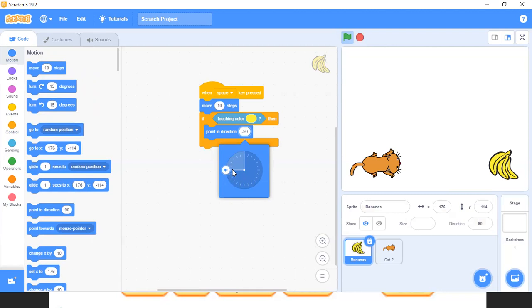Now it's going forward, in the direction of the banana, but as soon as it touches yellow color, it will turn back. Let's see whether it is touching or not. Oh, here I made a small mistake, and you also have to be very aware. These actions are set to the banana. So while setting this block, you have to be aware of which sprite you are on, banana or cat.